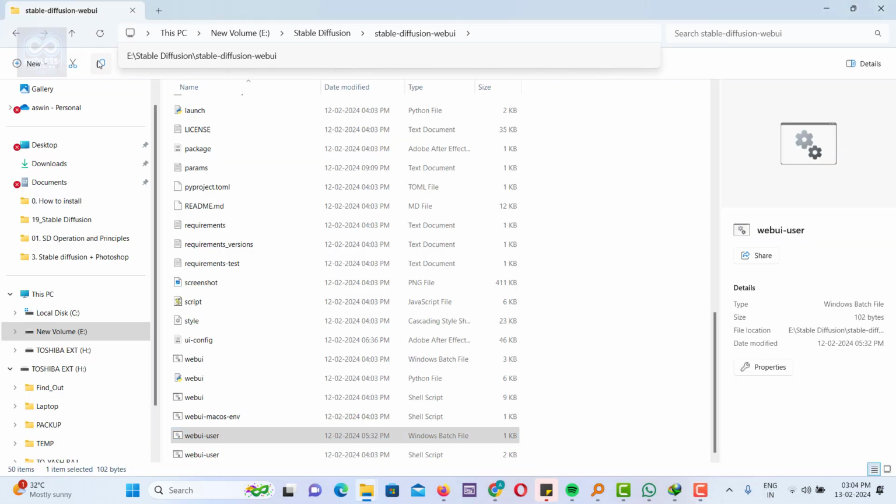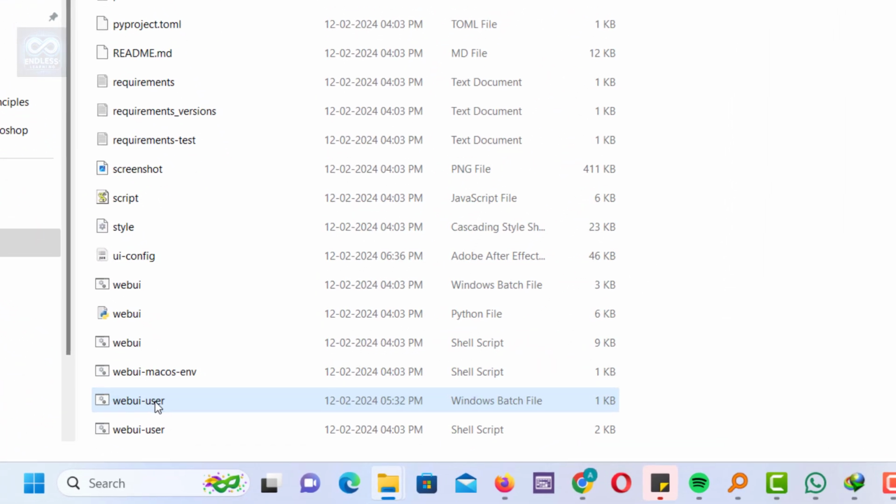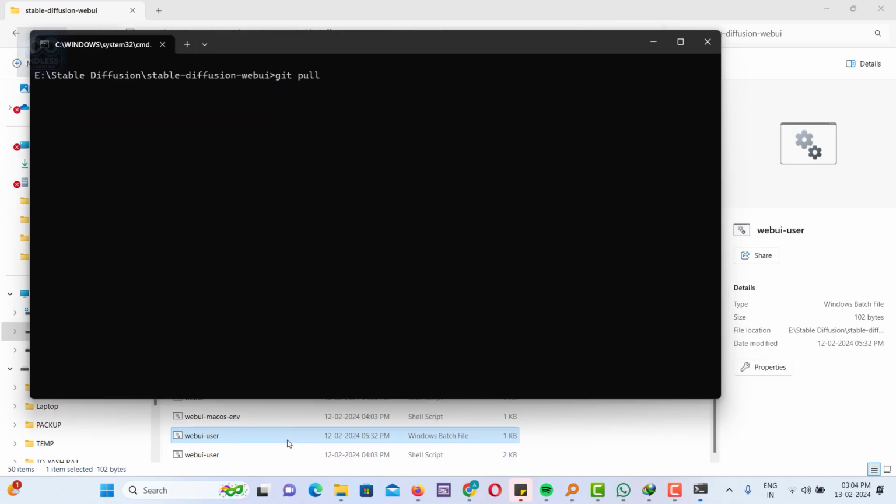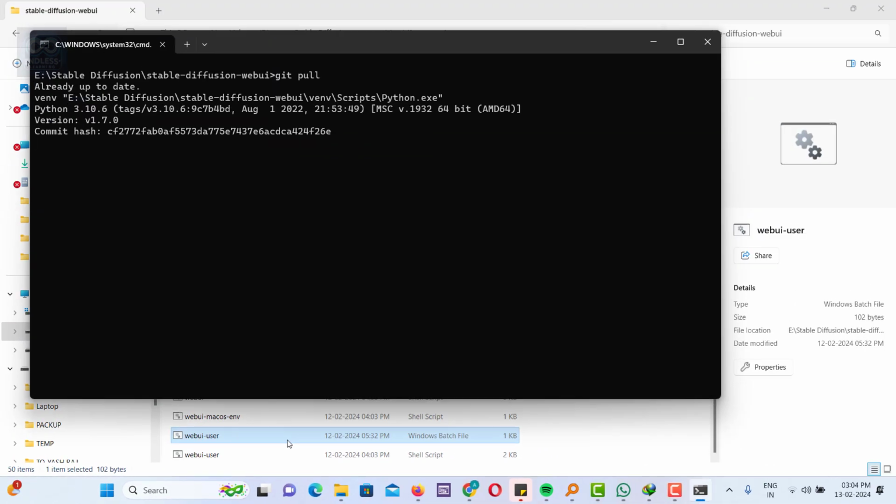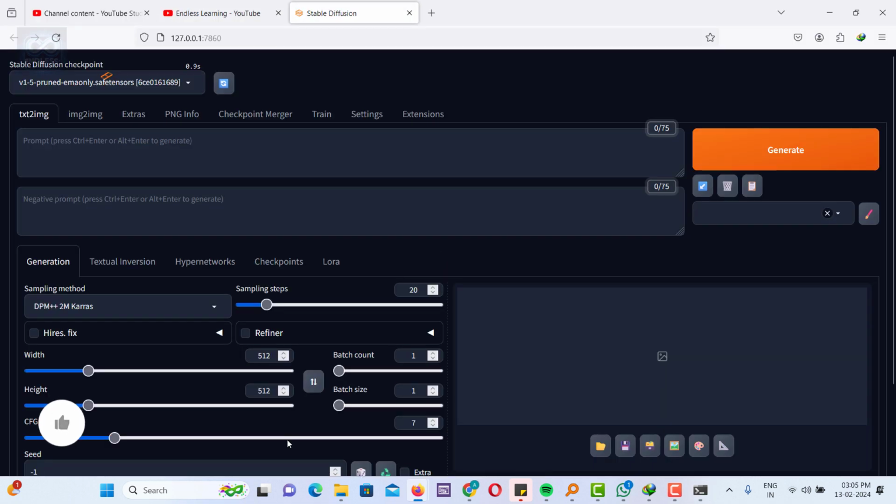Navigate to the Stable Diffusion installation directory and launch the web UI by opening the Windows batch file. This action will initiate a terminal window and subsequently start the Stable Diffusion interface. Here is the Stable Diffusion interface. Let's explore the options one by one.